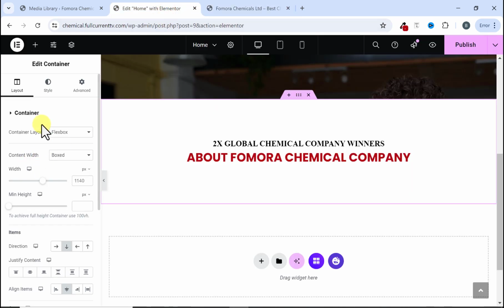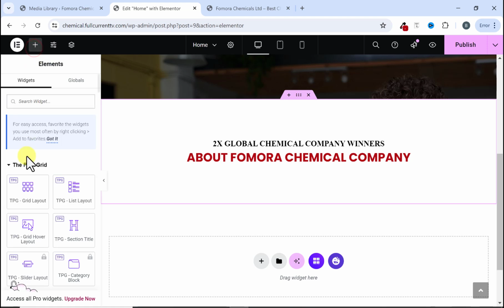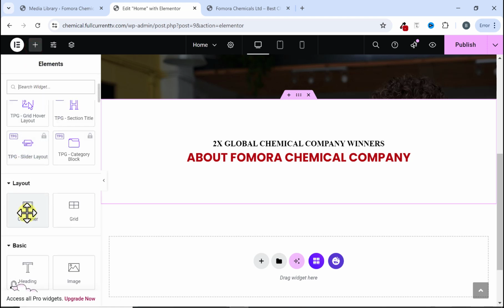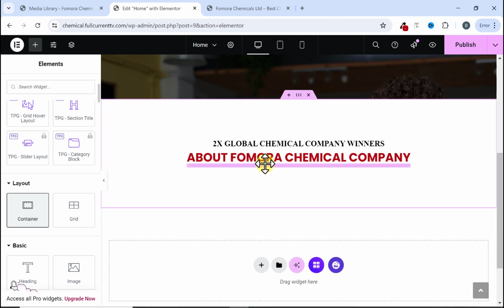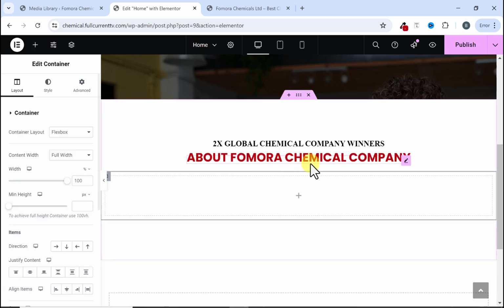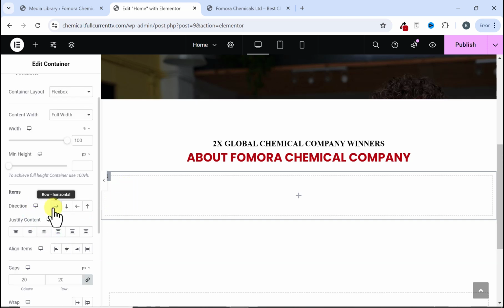So I'll come to Elementor and I will click on plus. So I'll look for container. You can see the layout. We have this container. I will drag it and I will drop the container under this heading. And you can see the container is here. And now I need to come to the direction and choose the direction to be right. So you can see the direction is facing right. The direction faces right.